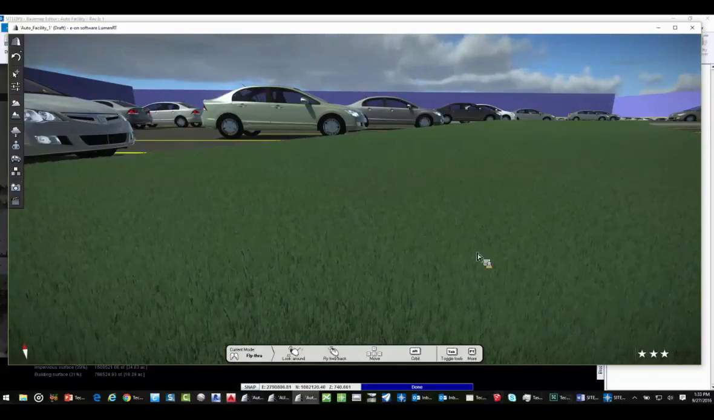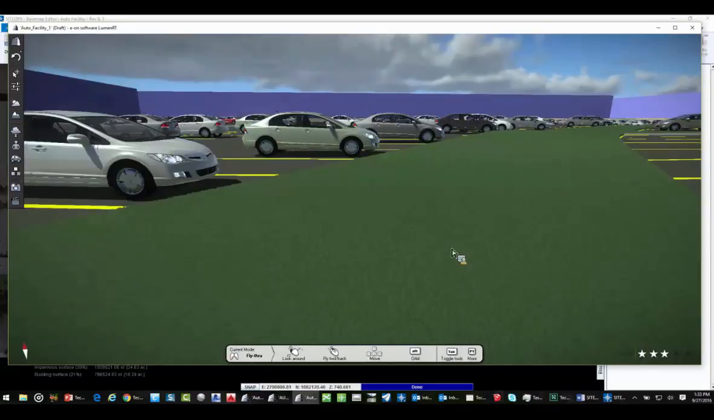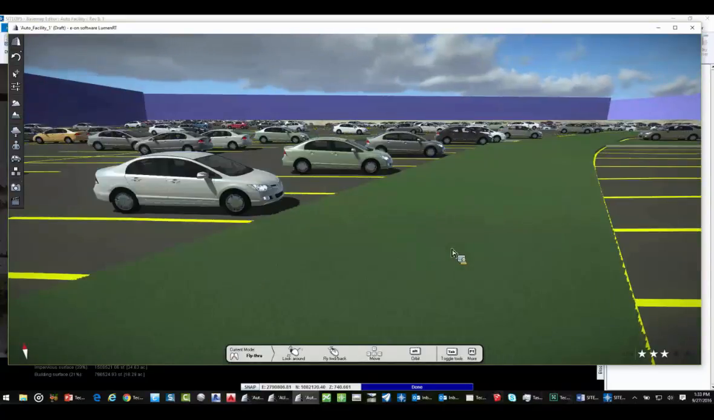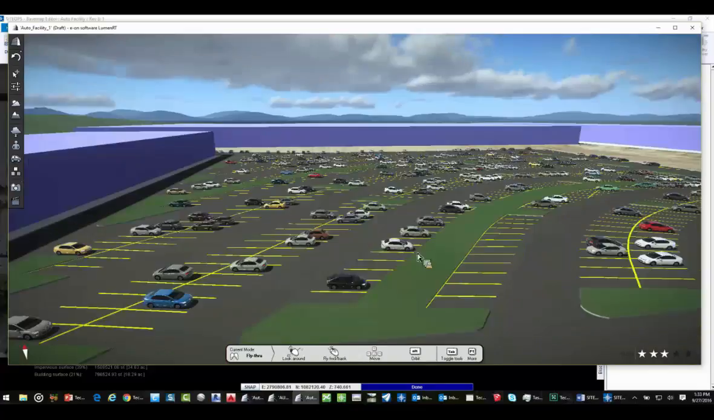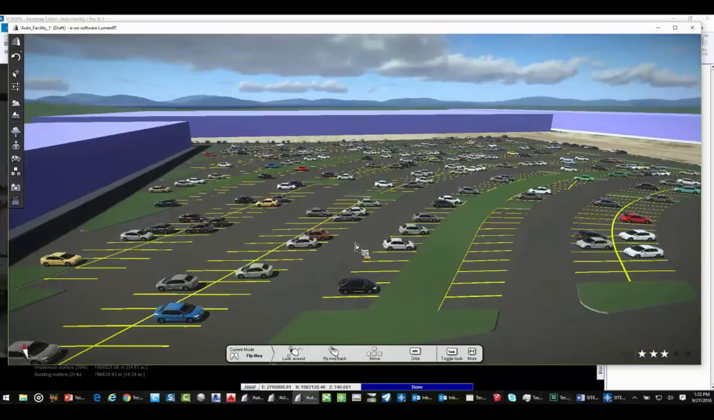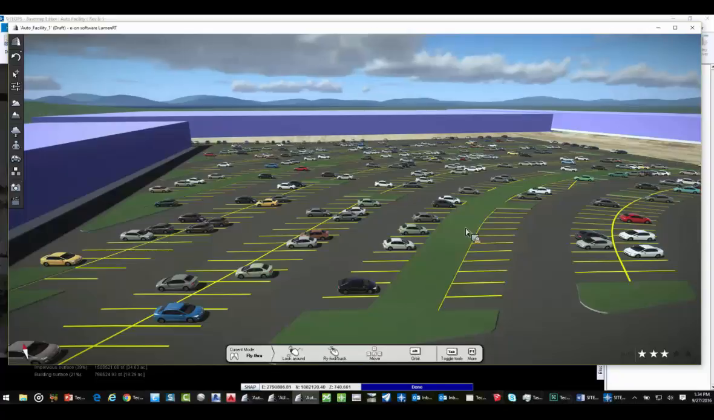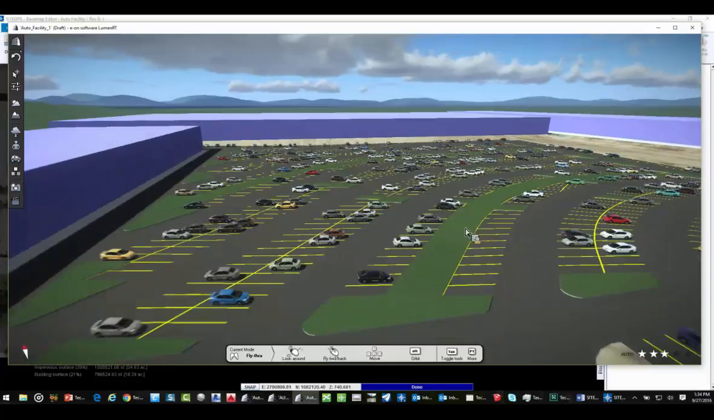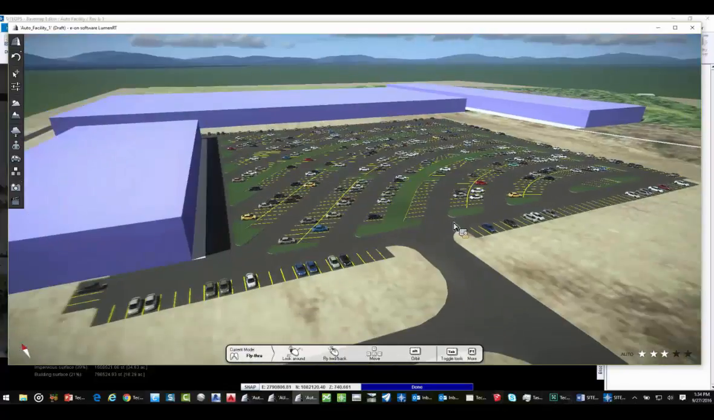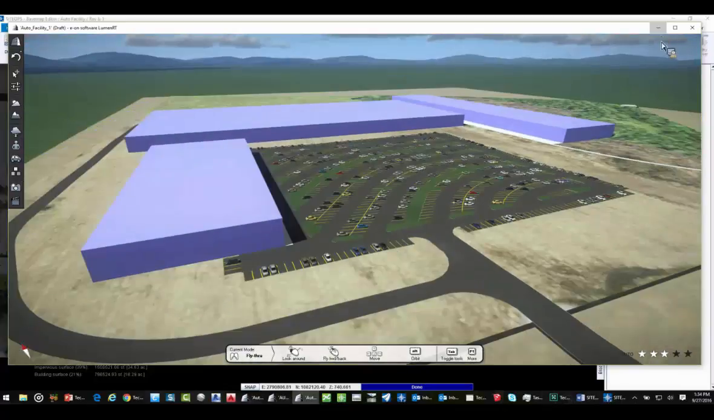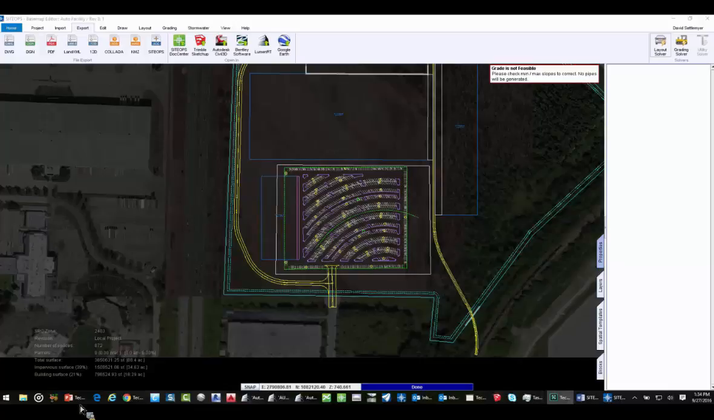So again, it makes it really simple to come in, create those really high-end visuals, and really simple to show the site. And again, this is what we're doing. This is what it's all about. The design that we're doing. So let's jump back out.